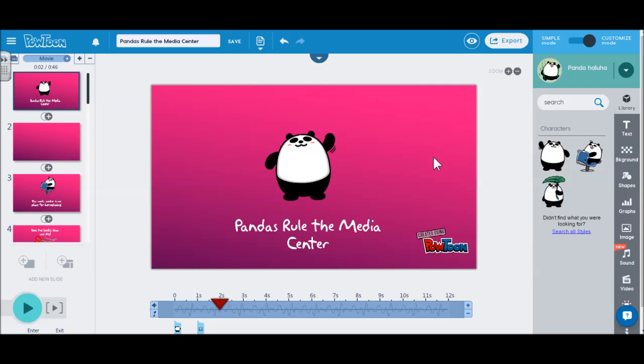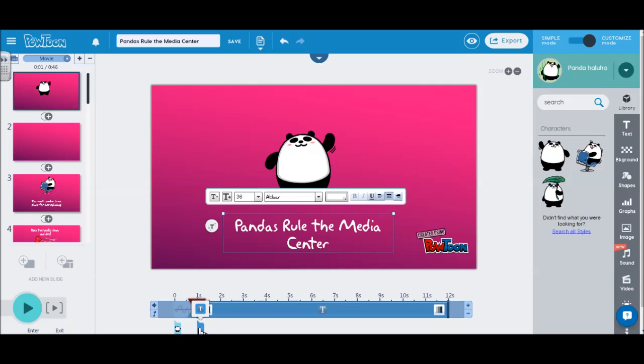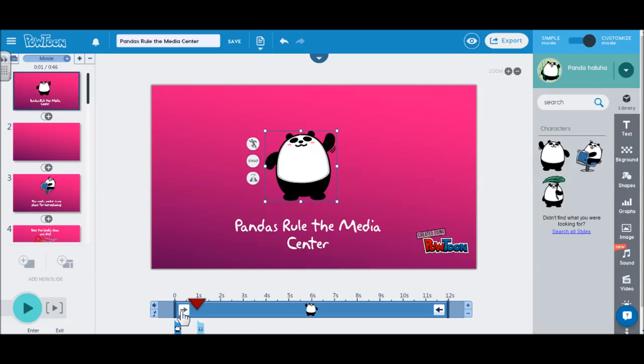Well, I want something more than just my little panda standing there and waving at everybody. So what am I going to do? I'm going to add a little different entrance time. I'm going down here to my time zone. I'm removing the red triangle because that's where my animation is going to start. I want my panda bear to come in at a different time than my text will come in. So I'm going to click my panda bear, and you see these little arrows that come up?